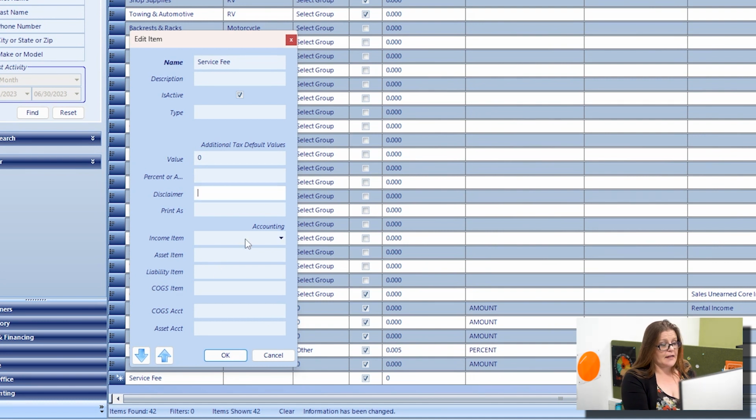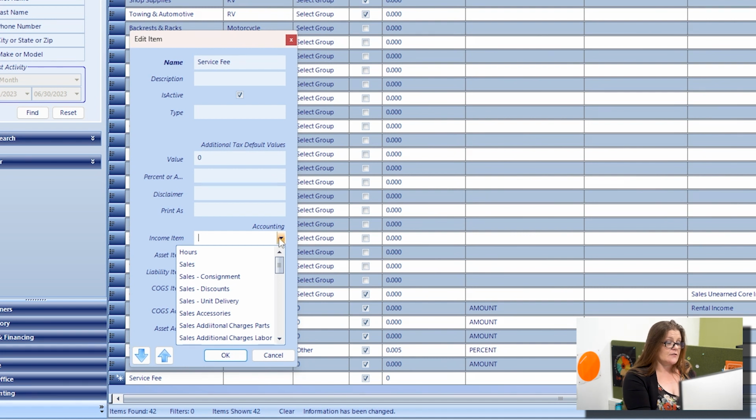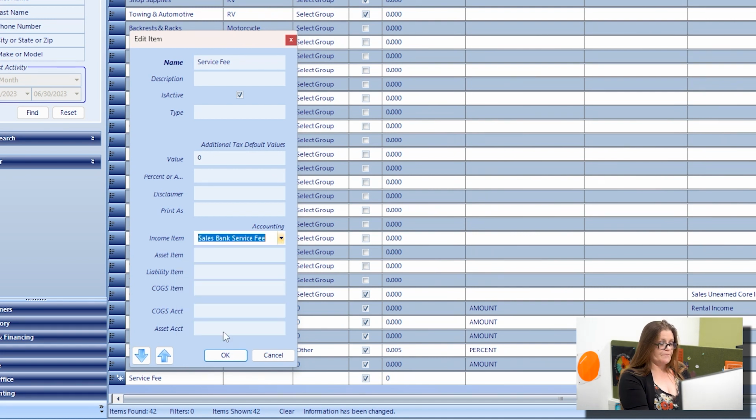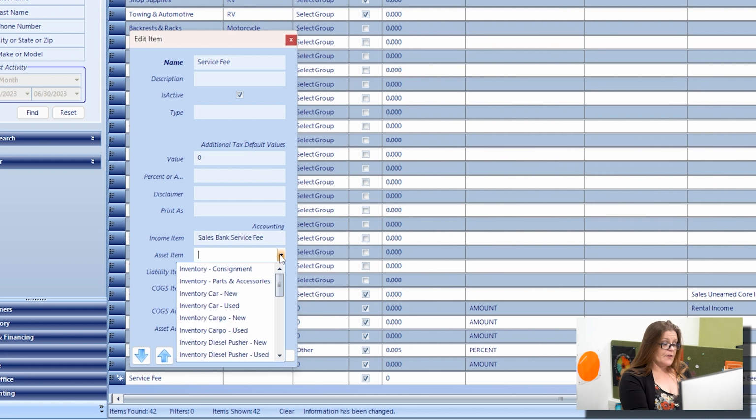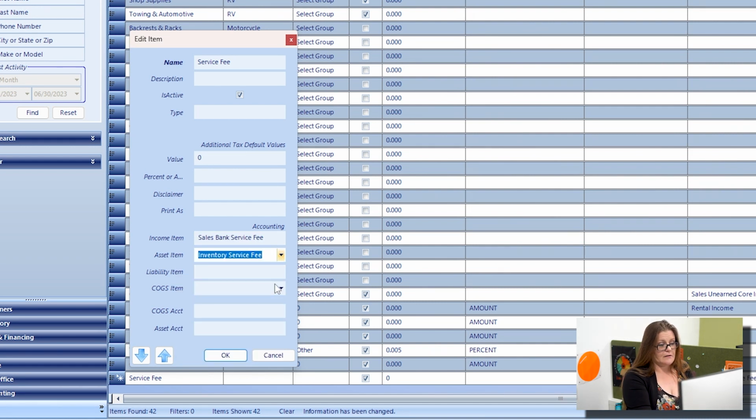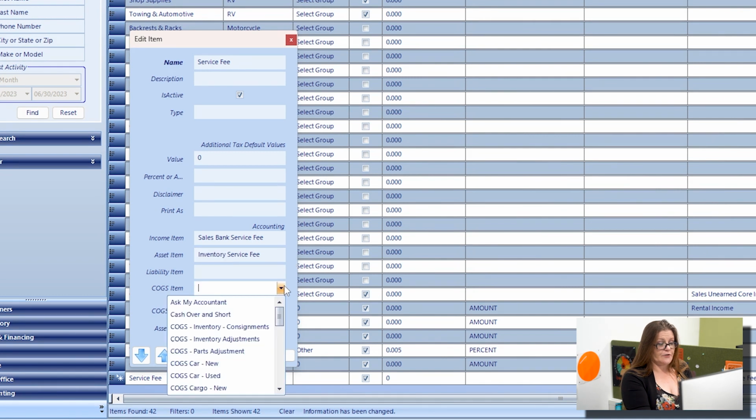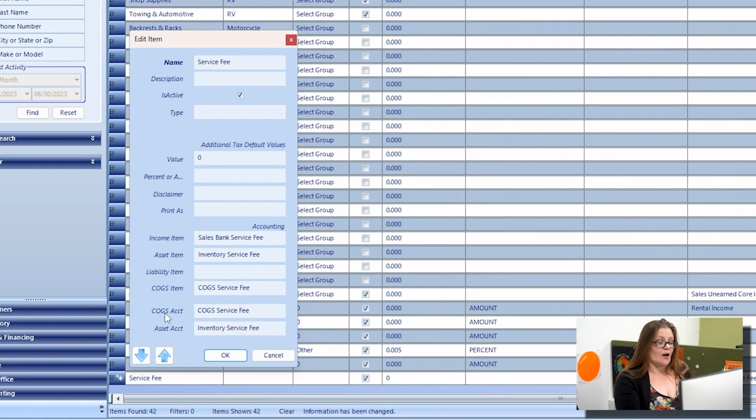Okay. And we want to do an income item. That's going to be our sales service fee we're looking for. There we go. And then our asset item is going to be the inventory service fee right there. And our cost of goods item is going to be our cost of goods service fee. There we go. The cost of goods account and asset account will automatically populate there at the bottom for you.